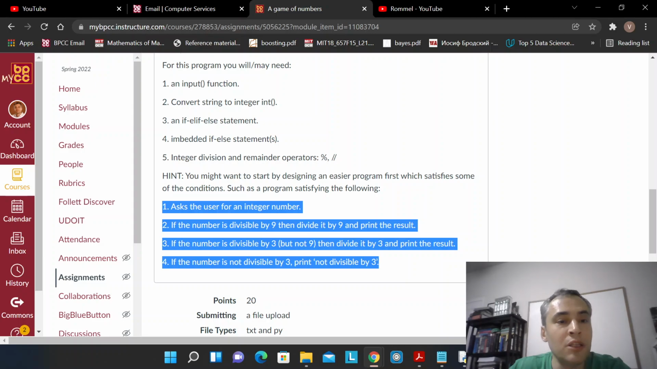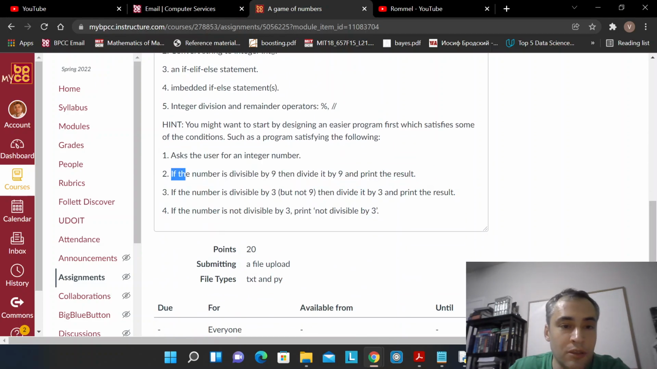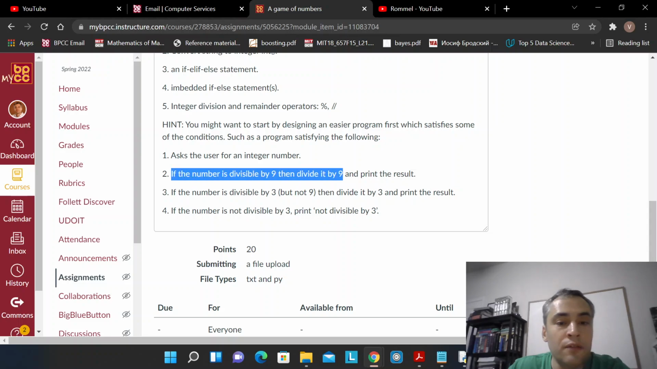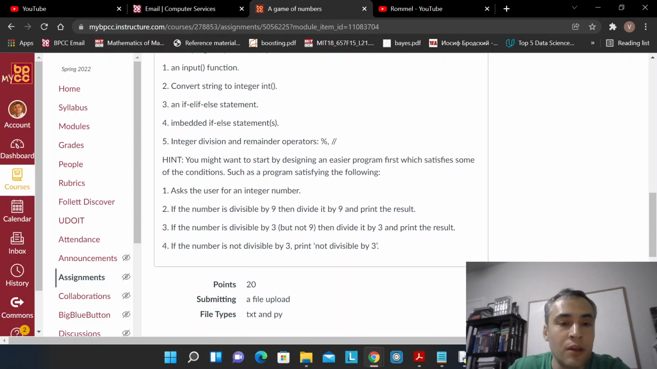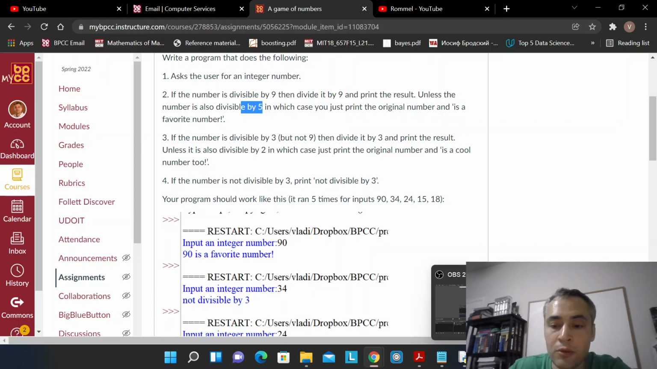It does look intimidating. The resulting program is not very long. So basically, on top of this program, after you are done with the easier version of it, you will need to do inside another if-else statement. So if also divisible by 5, if in the first case, if divisible by 5, you do one thing. If it's not divisible by 5, you do another thing. And that's it for this week.